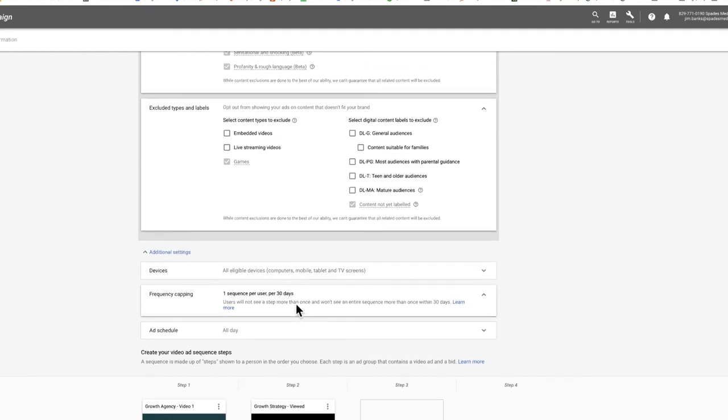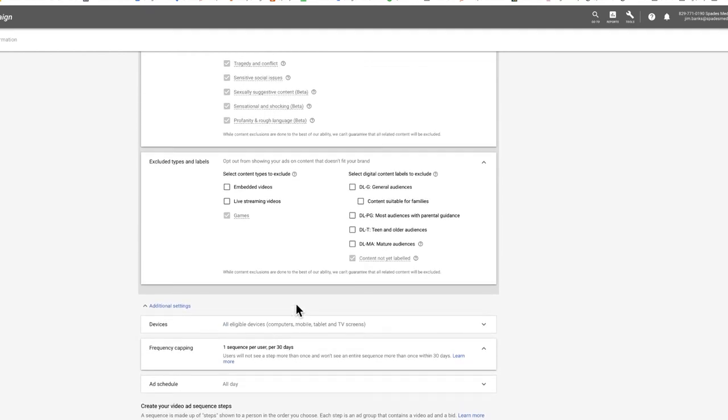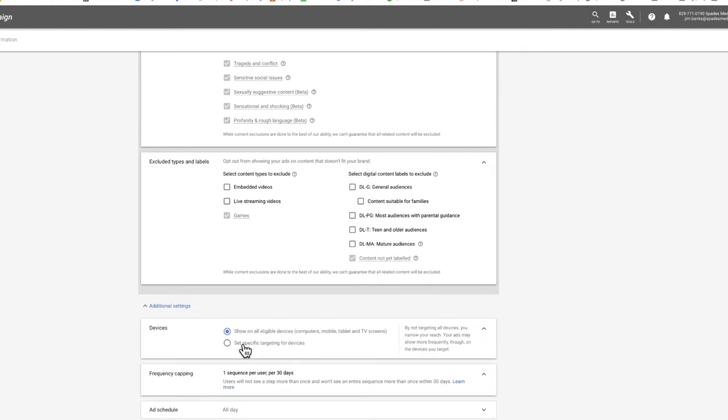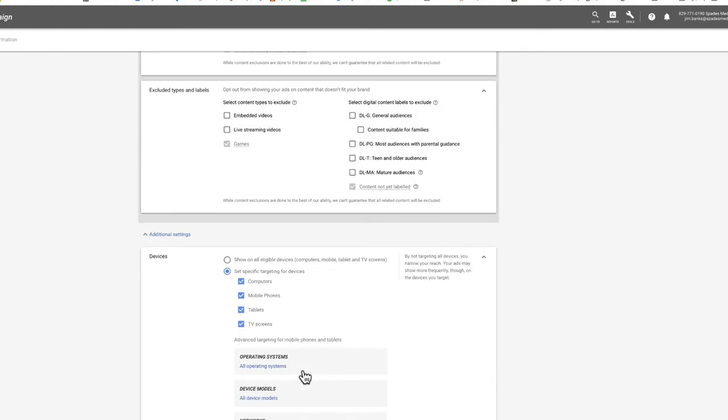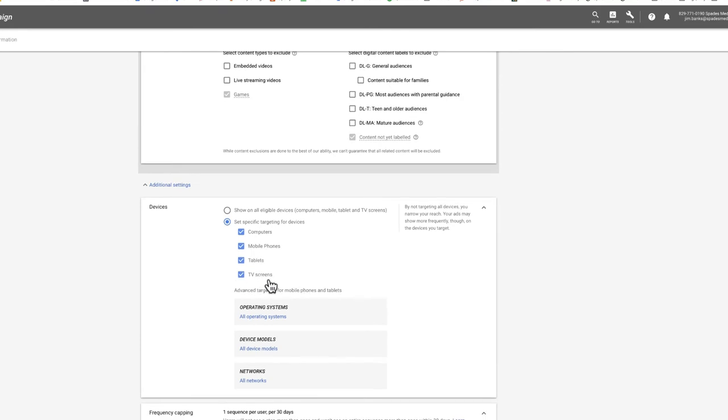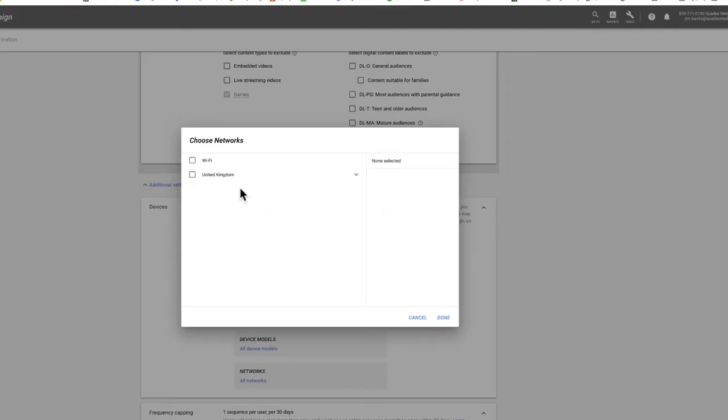Then we have the additional settings. We can choose specifically what devices we want to show on, and I'll drill into that so you can see it. If you wanted to set specific targeting for devices, you could choose not to show for tablets or TV screens, and you could also choose which network. In this case, I'm looking to run this for the UK, so it'll only give me mobile networks in the UK. If I wanted to show on everything to do with Wi-Fi, UK, I can toggle this on. In the absence of choosing them, they're on by default. Because I haven't selected anything, I will show for Wi-Fi and all of those networks.